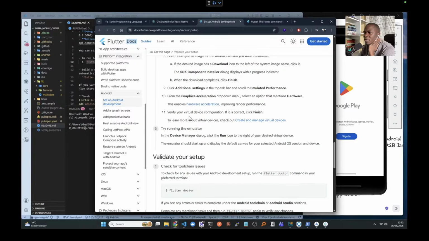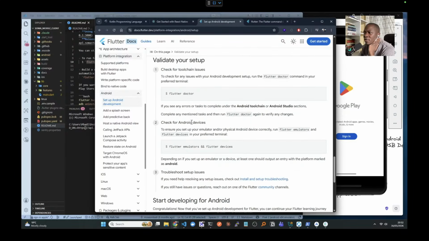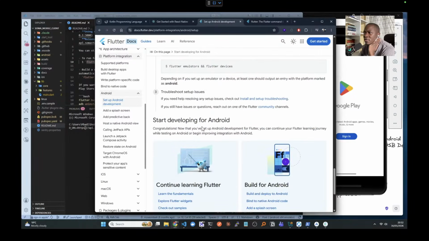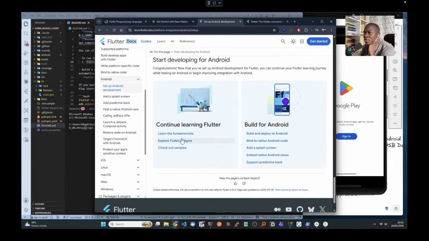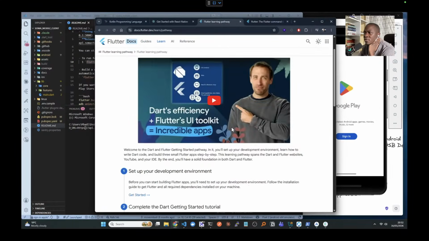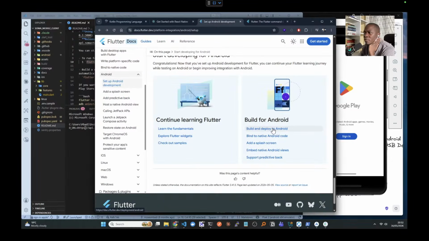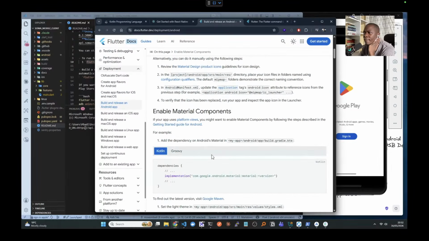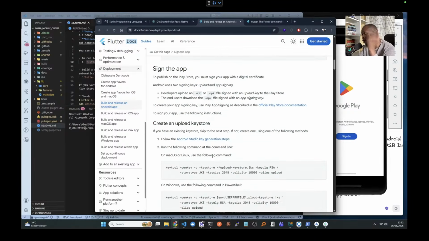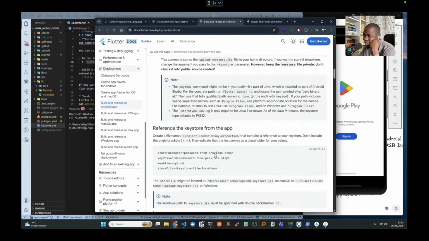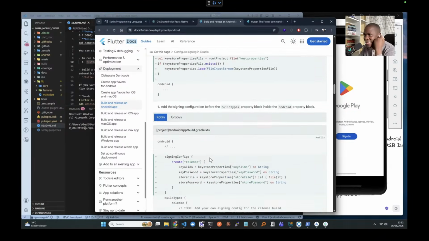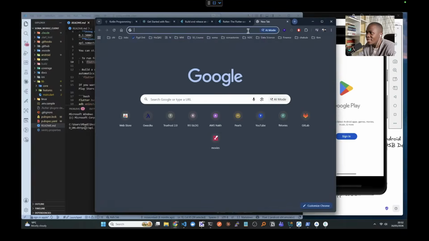Set up Android emulator. Set up. Start developing for Android, learn fundamentals. No, not that. Build and deploy an Android. Let me see. Oh my goodness. Yeah, so we might just go and find another tutorial.